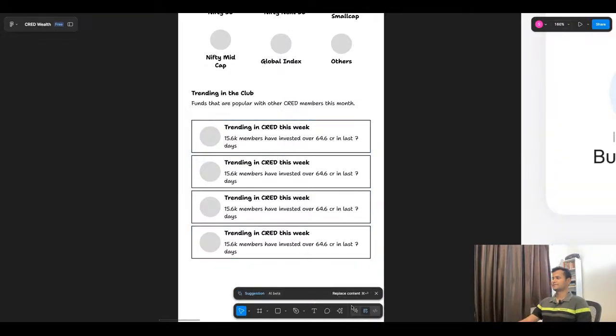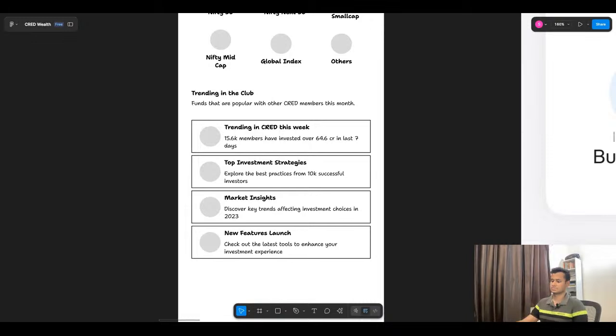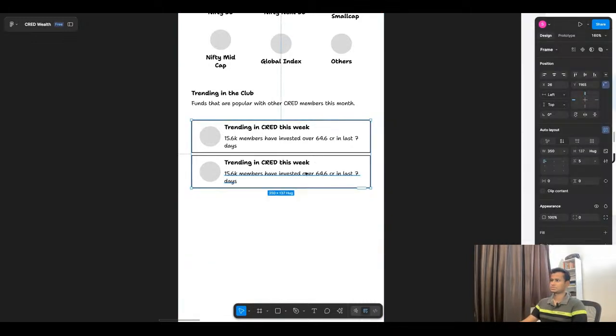Okay, 4 is fine. Top investment strategies. Explore the best practices from 10k successful investors. No. Market insights, new features. No. This is not good. We had this better.